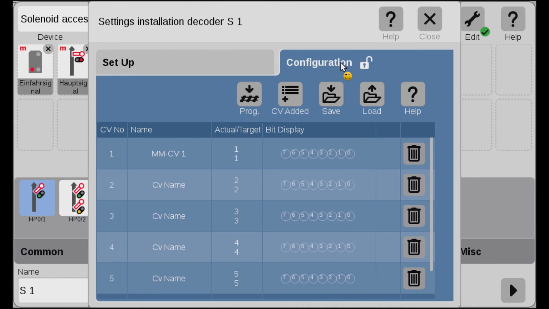If I go to the configuration page, here I actually get all my CV values. Now what is important with the non-MFX one is it cannot be on the layout, it must be on the programming track. So you have to do this before you install it on your layout. So when you have it on the programming track, the idea is you change the values in this table, and then you click on this button here saying program, and then you can program it.